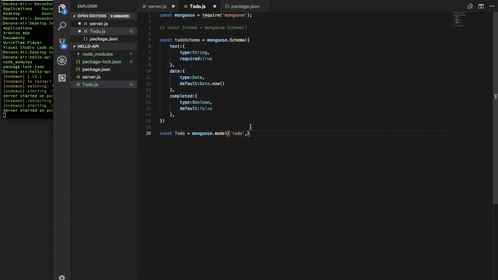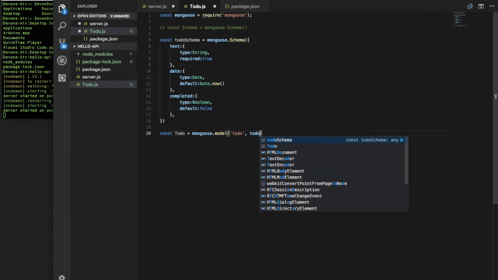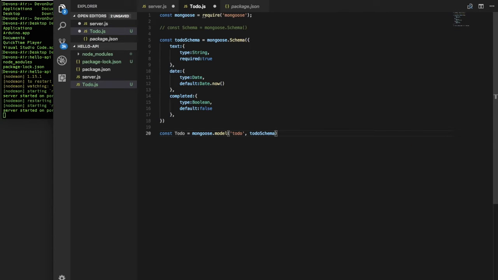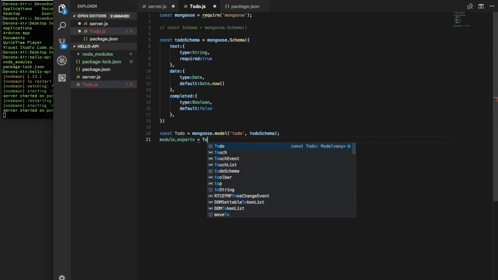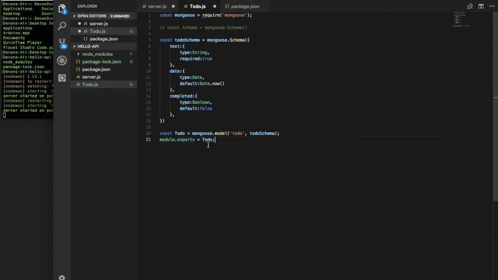Okay, so now I'm going to put my schema in this right here. So todoSchema. Okay, and now I'm going to export it. module.exports equals Todo. So basically that just means that anything that requires this has access to this Todo, which means that we are going to make objects like this when we have access to it. Okay. So I'm going to save this.